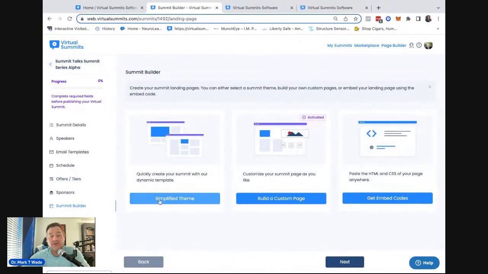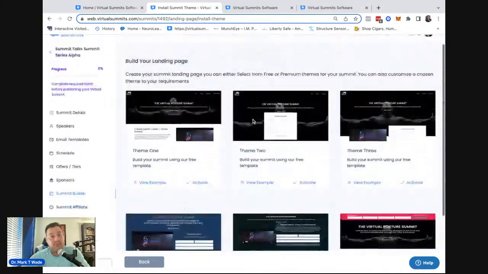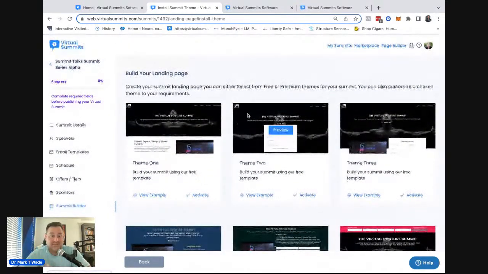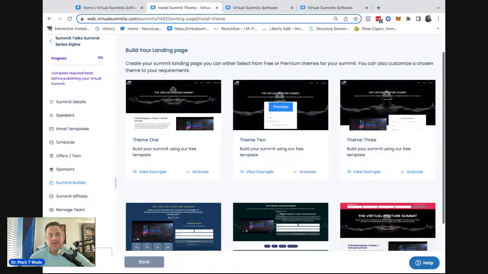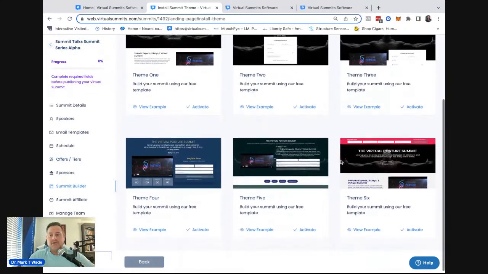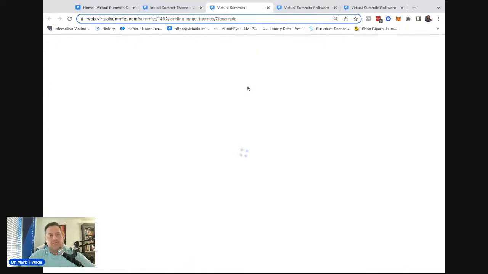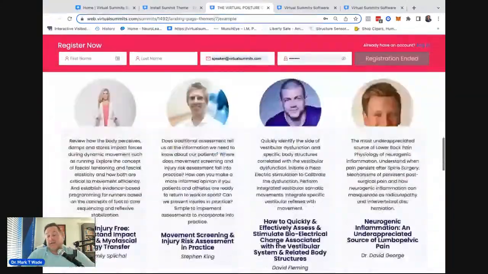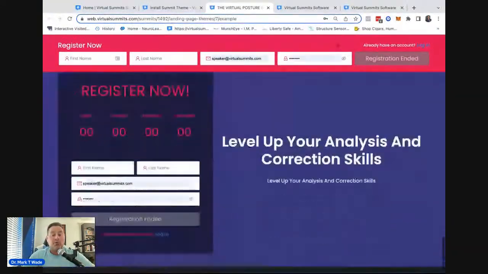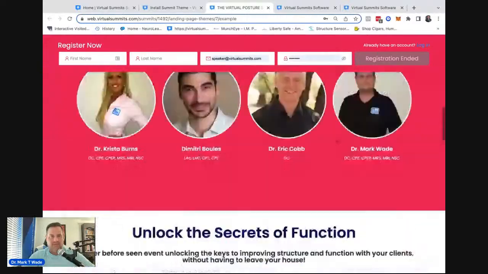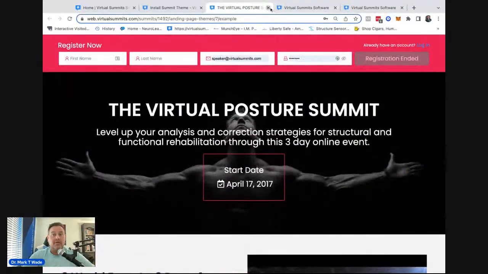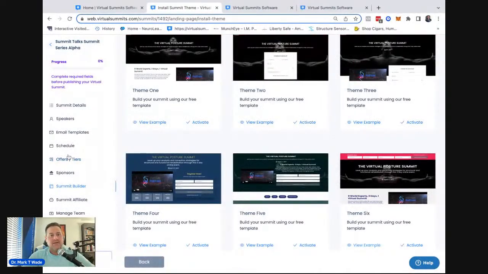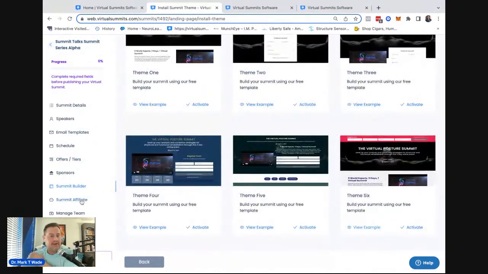Now, again, I don't want to take away from our simplified theme builder because this is quick. This is easy. If you don't have a lot of experience with custom page building, or you don't have somebody on your team to do it, just use the simplified theme. These are incredible pages, and it's all automatic. The Virtual Summit software pulls this immediately from the information you filled out inside of your summit. So you don't have to build it out.